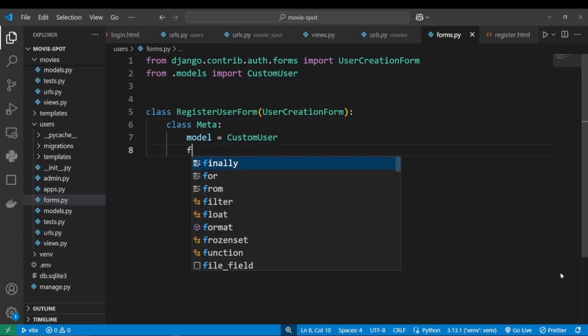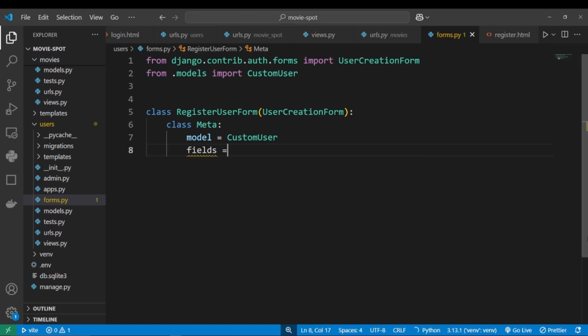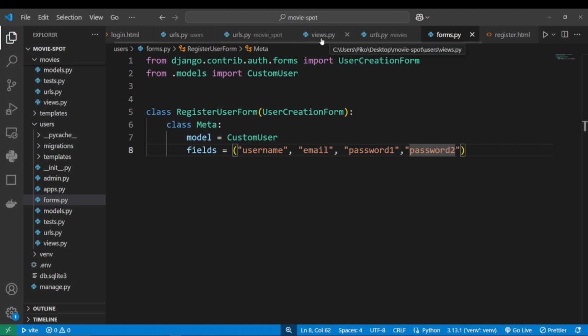And we want to set fields to the fields we want to have. The custom user model already comes with a username. We want that in our form. It also comes with an email. We also want that in our form, and we want password1 as well, and password2. Now let's go back to views.py.